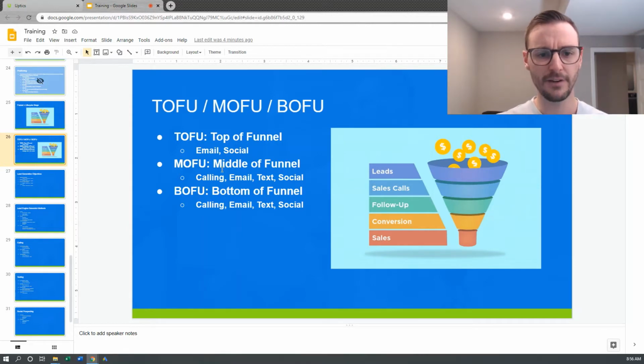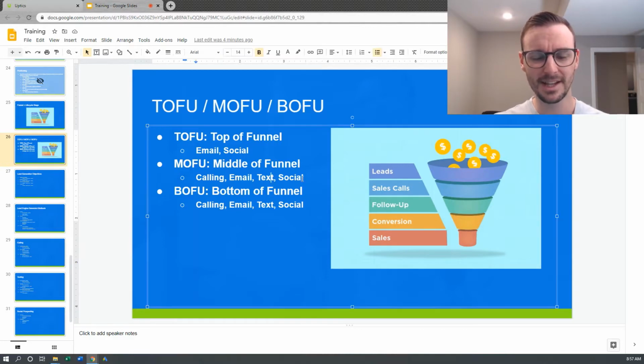And then in your middle of funnel and bottom of funnel, it's really pretty similar. You're going to rely on your calling, your email, probably text a little bit more, maybe a little less on the social side. You're going to get a little bit more personal, more than likely. So once somebody's in the middle of your funnel, of course, you're going to hop on a call with them, email directly with them, and text them. And your bottom of funnel doesn't change a whole lot in terms of what types of medium you're going to be using in mapping each one of these.